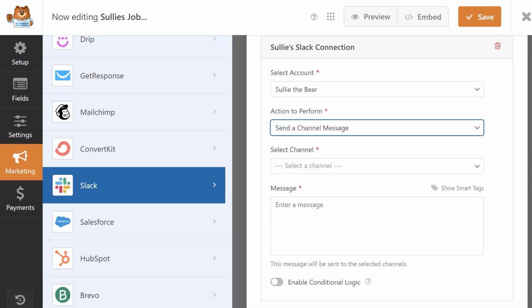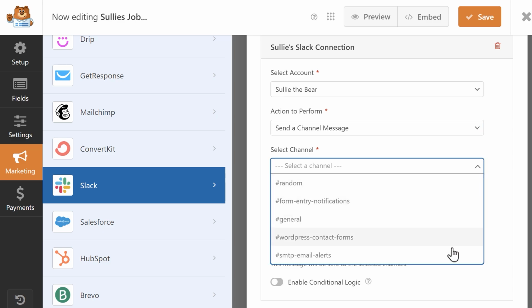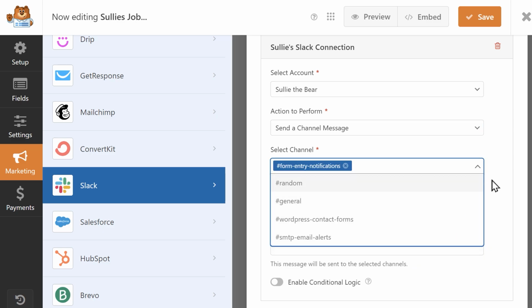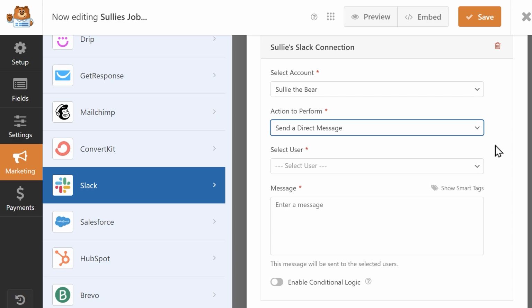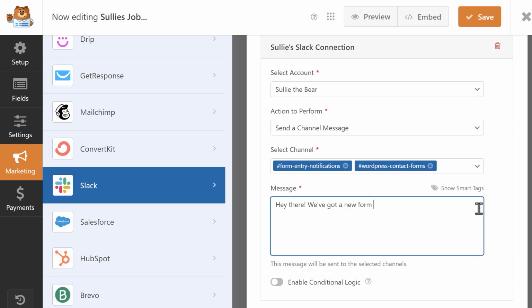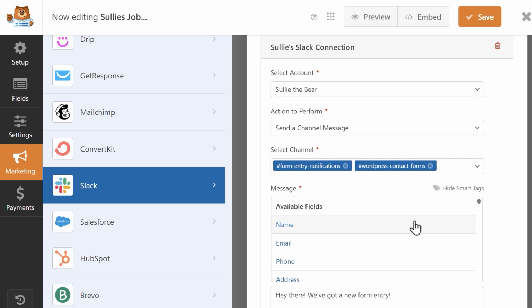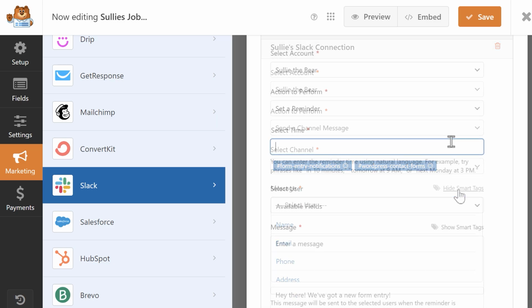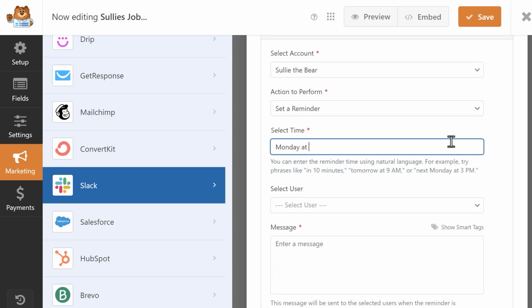If you choose to send a channel message, you'll be able to specify which one you'd like the message to go to. And if you choose to send a direct message instead, you'll be able to select any user from your workspace. In the message field for either choice, you can write in your own custom message and add in any smart tags to include specific data from the form submission. The Slack add-on will also allow you to create reminders in your workspace by using the submitted form data.